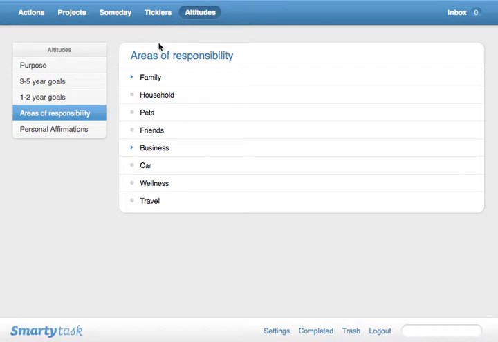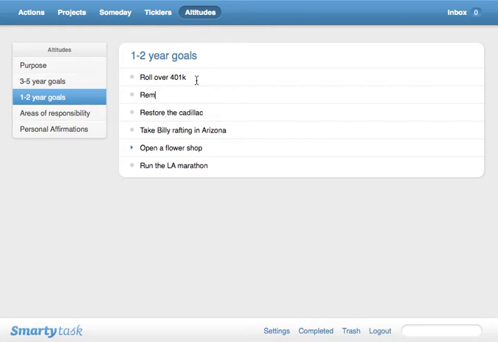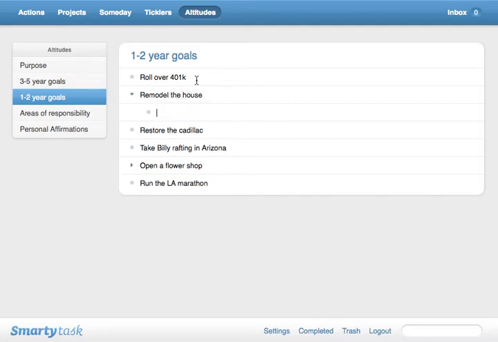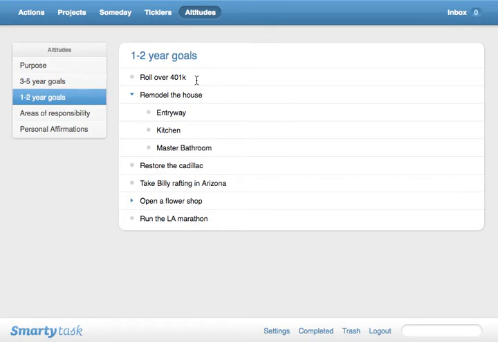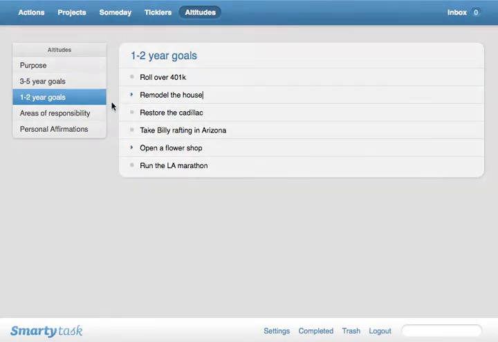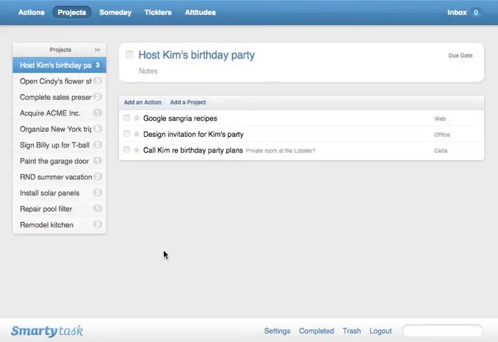If my actions and projects are the heart of my system, my altitudes are definitely the soul of my GTD system. Like other areas of Smartytask, my altitudes are separated into lists that I can navigate on the left. However, they are unique in that rather than containing lists of individual items, they contain a bulleted-styled nested list. When editing them, I have a more free-formed editor, more similar to editing a document. Down at the bottom, you can see I have a search box that I use to quickly find anything in my system and jump right to it.